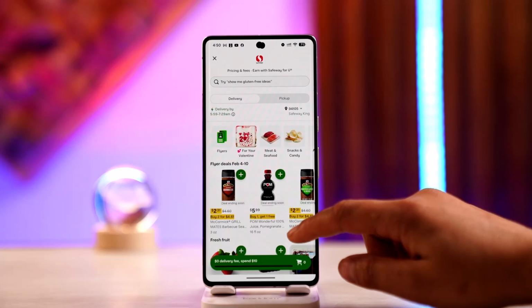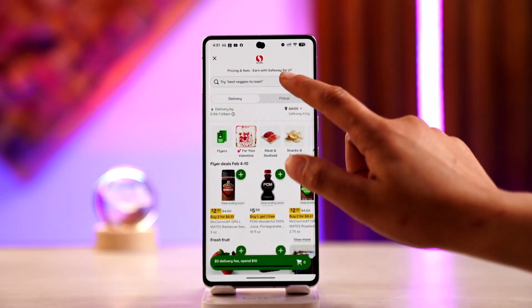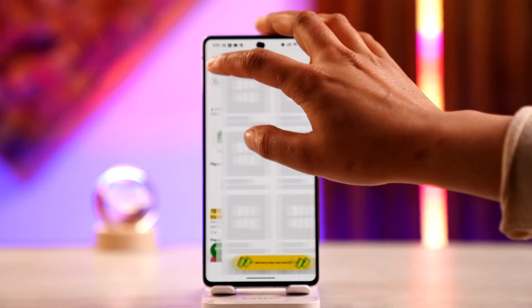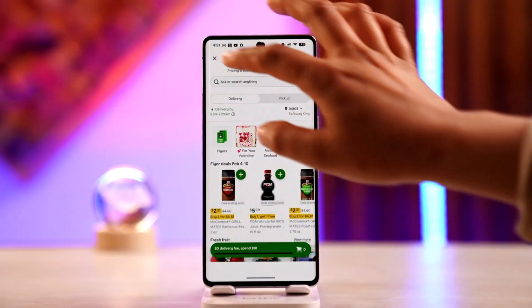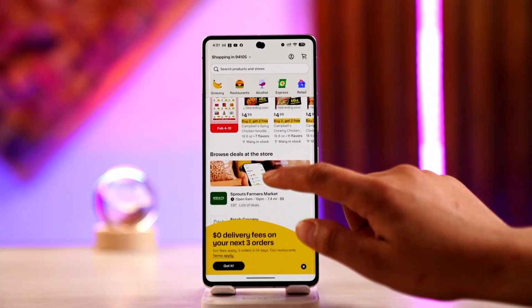So basically, what you want to do is make sure to go ahead and look for the store. You can just tap the store name, or you could also look for it. And once you're done selecting the store, you want to start adding items to your cart, right?